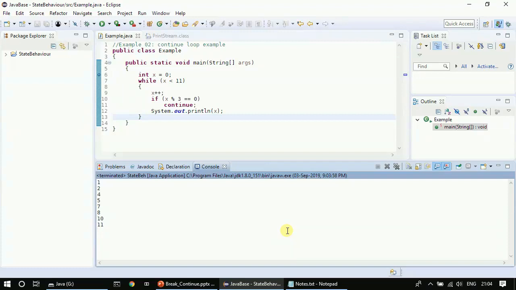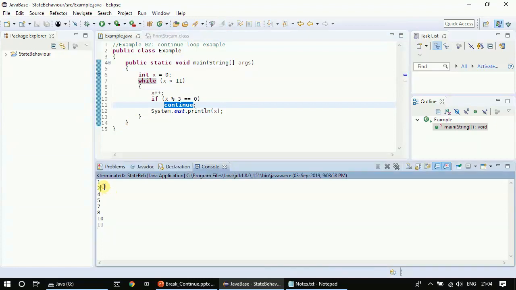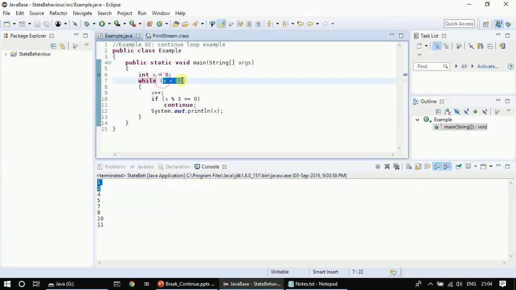So once again I will explain. Break will come out of the loop. So if it is a break here, then we will come out of the loop. That means in the console window we will be seeing only 1 and 2. Since it is a continue, the execution doesn't come out of the loop, but it goes to the next iteration. So it evaluates the condition and enters again. But in both cases, whether it is break or continue, the rest of the statements in the body of the loop are ignored.